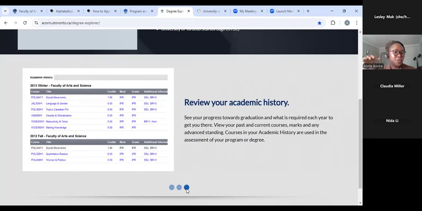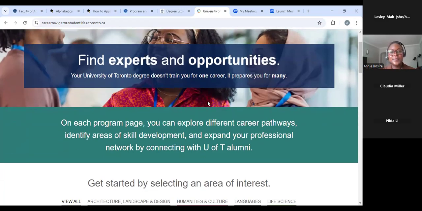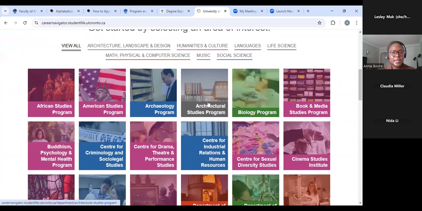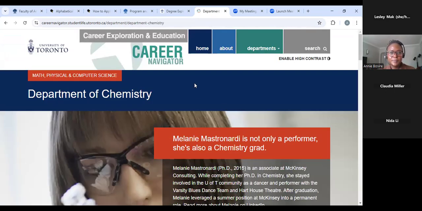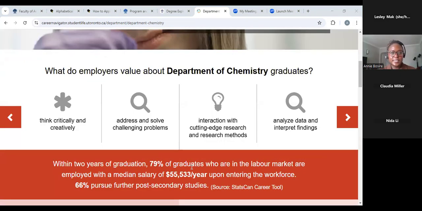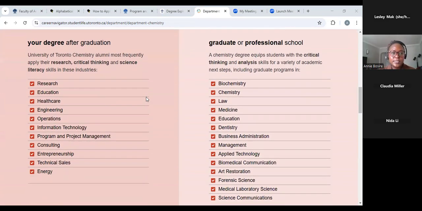And again, you can also view your academic history through Degree Explorer. The other thing that I love is the Career Navigator. I find this to be a very informational tool. This again allows you to see the different pathways previous students have taken by completing the program. I'll pick a random one. I'll pick chemistry. Okay, with chemistry, you get to see the different skills you'll get at the end of the 4 years, and also it tells you the different areas students have gone into.